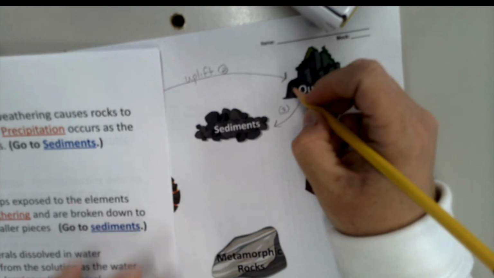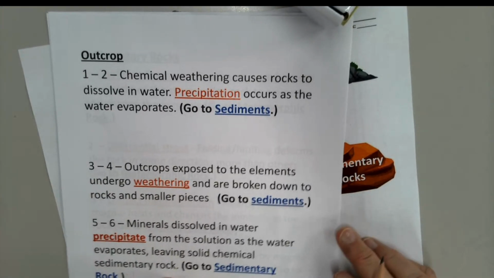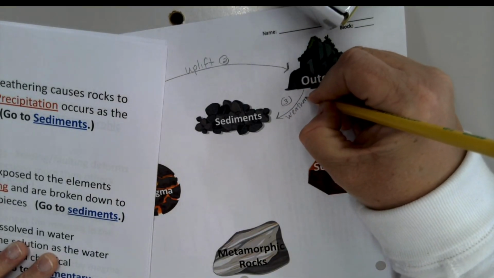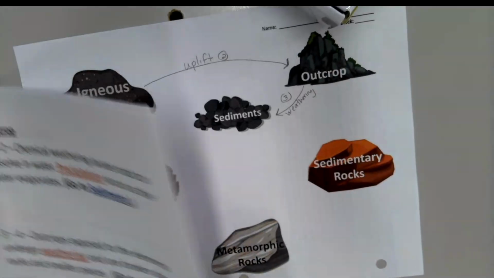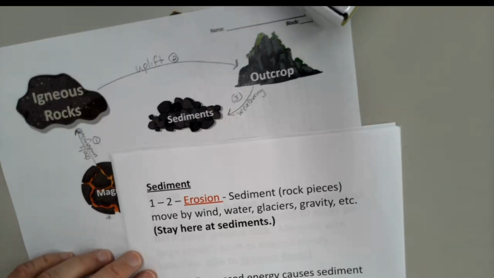This was my third row, so I'm going to label it a 3. And then weathering, it's underlined in red, so that is the process, and I'm going to write that on the line. So now I'm going to go to the lab table that has the sediment station on it.